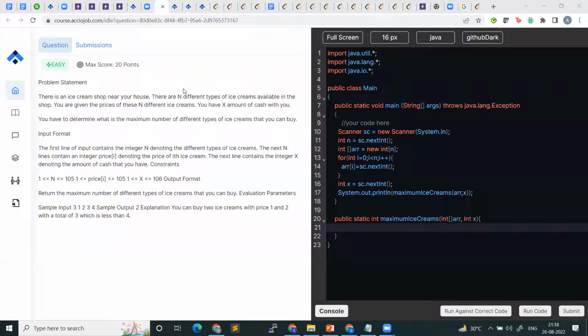So I'll also read this question once. There is an ice cream shop near your house. Great. There are n different types of ice creams available in the shop. So you have n different ice creams and you are given the prices of these n different ice creams. You have x amount of cash with you. And you have to determine the maximum number of different ice creams that you can buy. Okay, so the question is easy to understand, right?